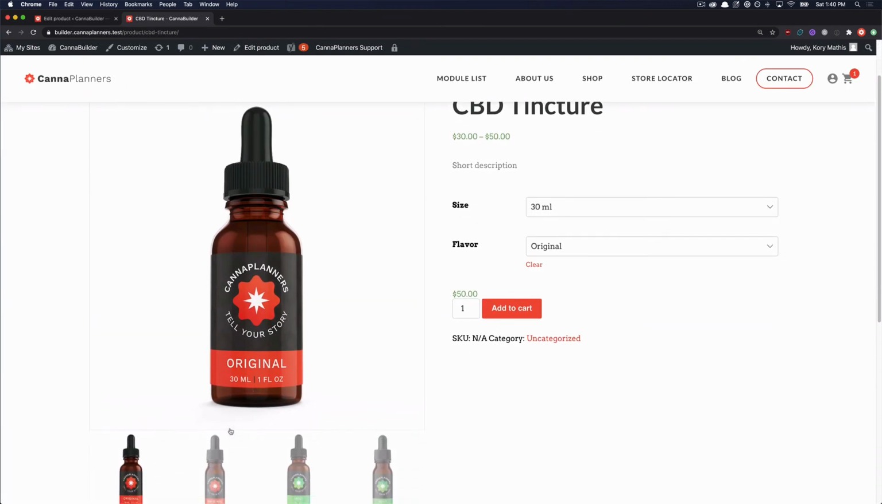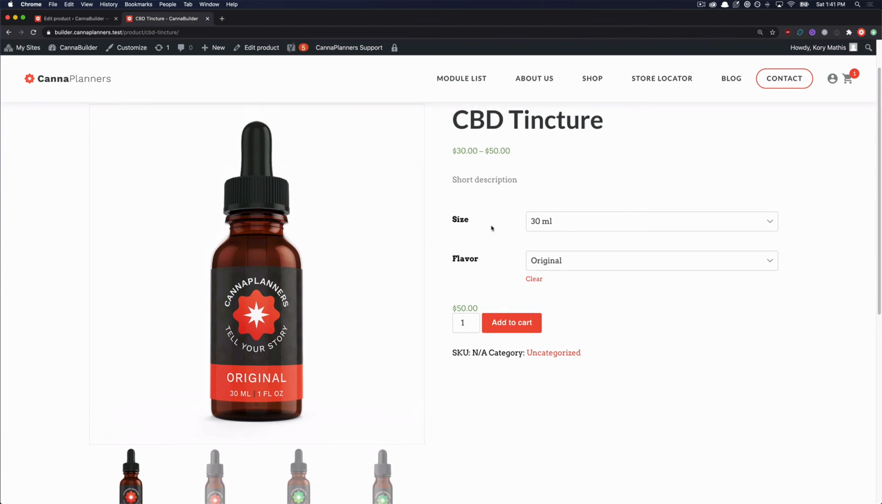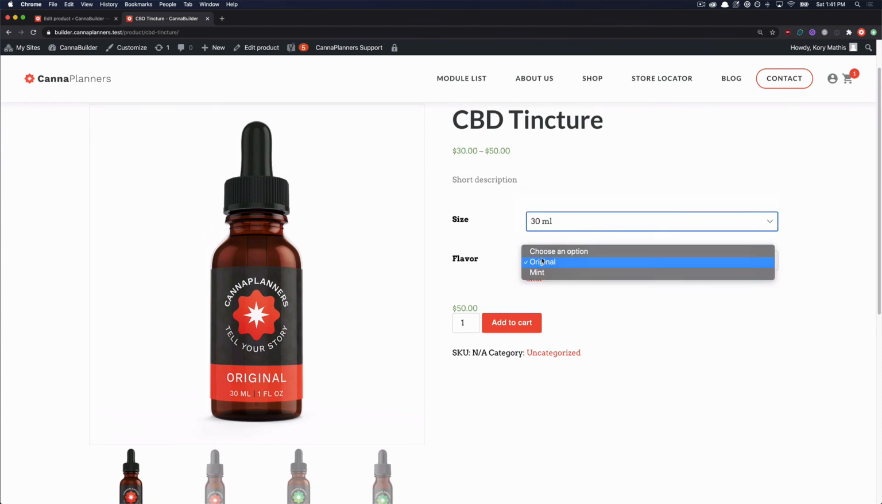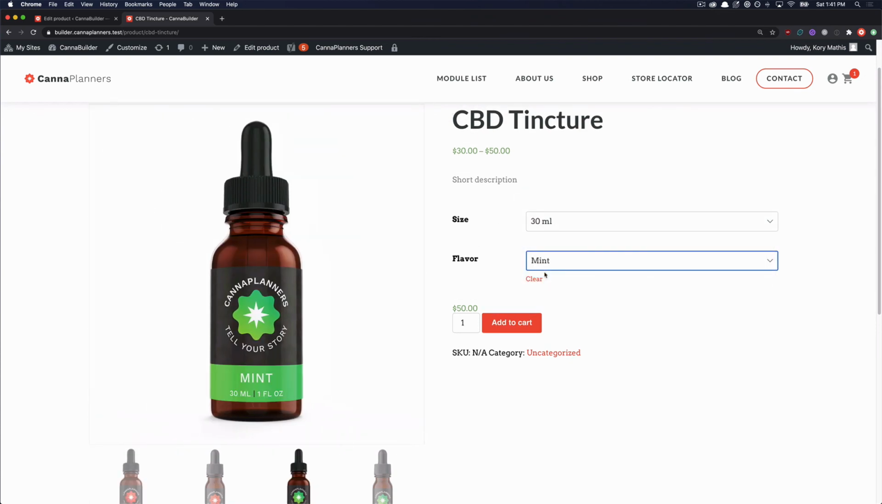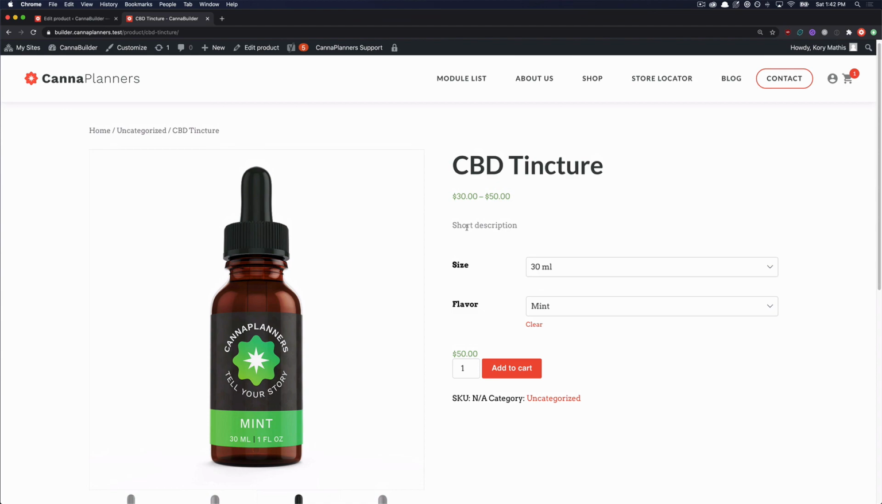And now that it's published, we can click on the permalink here and check it out. Cool. So here's our photo gallery. You can click on each image to slide to the corresponding photo. And then you'll also notice if, say we change the flavor, the gallery will update so that you see the correct product photo. So that wraps up the variable product creation process.